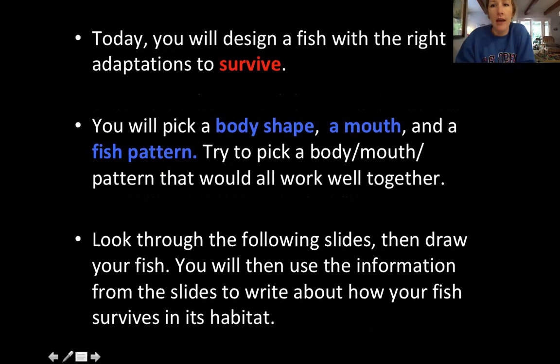So today, you will design a fish with the right adaptations to survive. You'll pick a body shape, a mouth, and a fish pattern. Try to pick a body, mouth, and pattern that would all work well together. Look through the following slides, then draw your fish. You will then use the information from the slides to write about how your fish survives in its habitat. So let's get started.